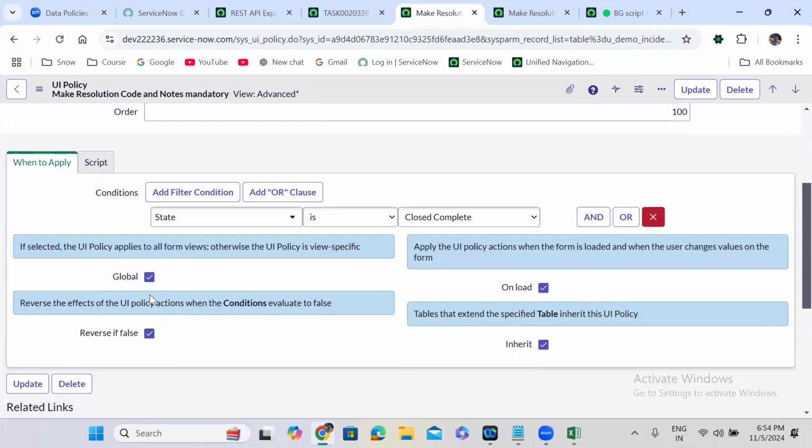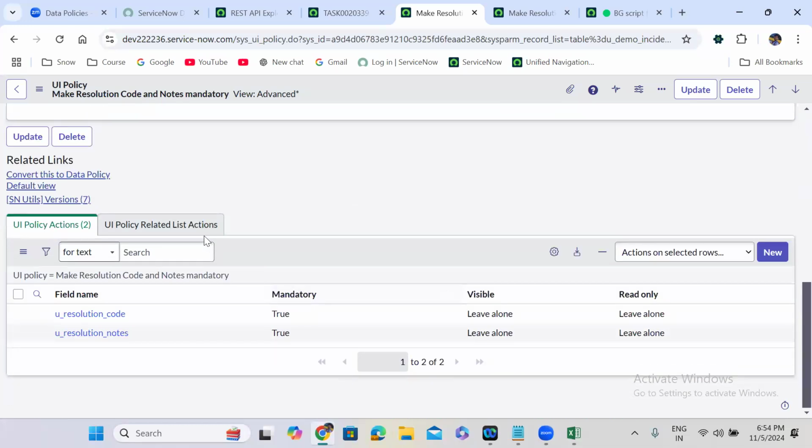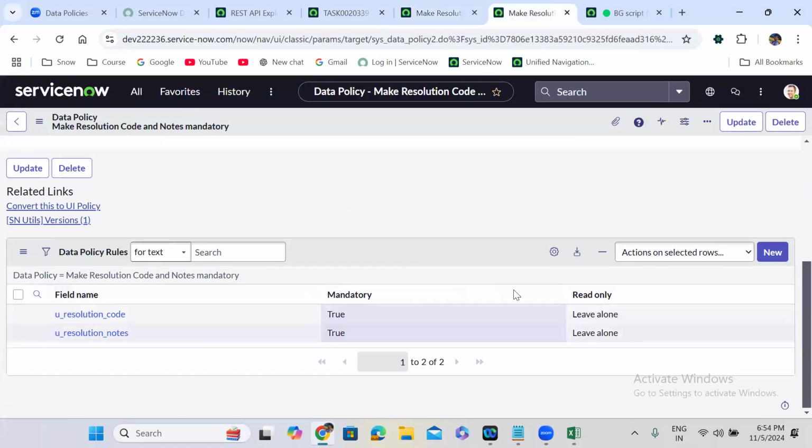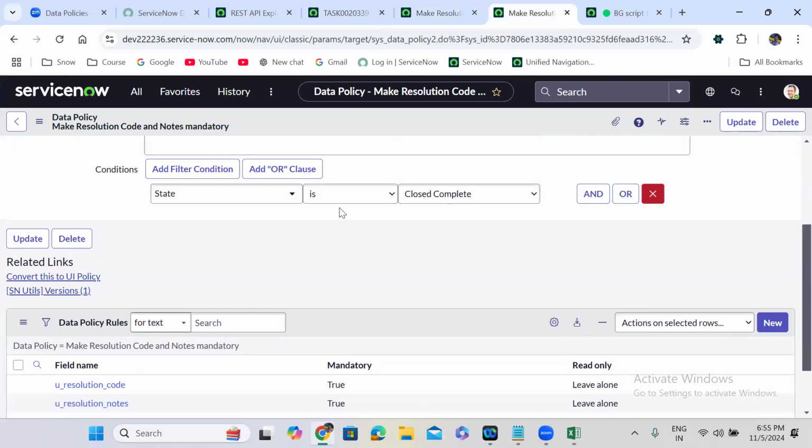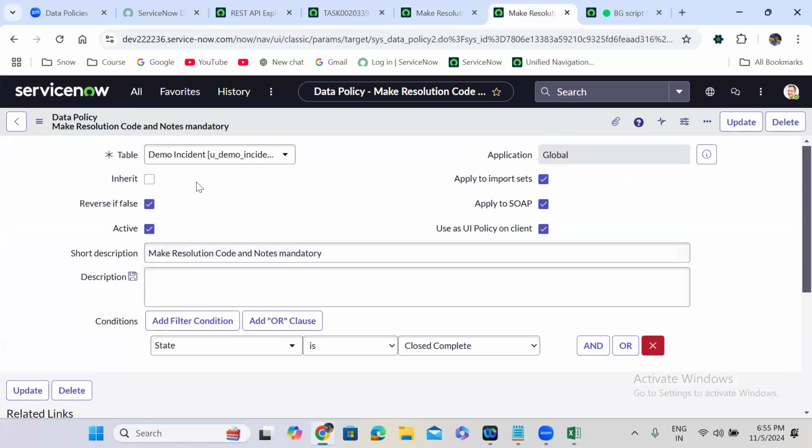So in the UI policy, you can control the views. In the UI policy, you can write the script. In the UI policy, you can actually hide the related lists. In the UI policy, you can actually hide the fields. But in the data policy, you can actually make the fields mandatory or read only. You don't have an option to hide the fields. You don't have an option to hide the related lists. You don't have an option to write the script. You don't have an option to control the views, guys.